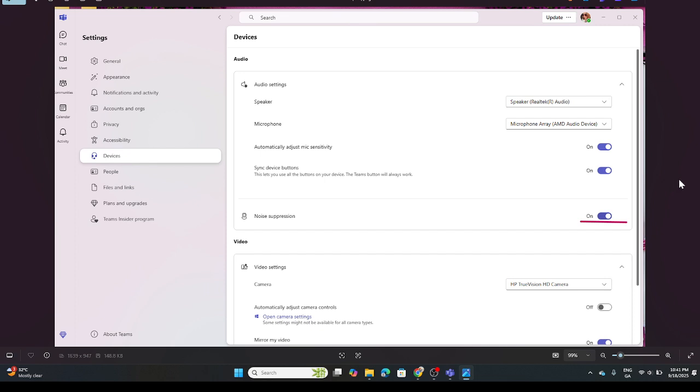Click on the Noise Suppression toggle to activate this feature. You can select a level that Microsoft offers: auto, low, high, or off. If you're in a particularly noisy environment, setting it to high will eliminate most of the unwanted sounds. If you're in a quieter setting, low might suffice. Auto is the default and adjusts according to your environment.